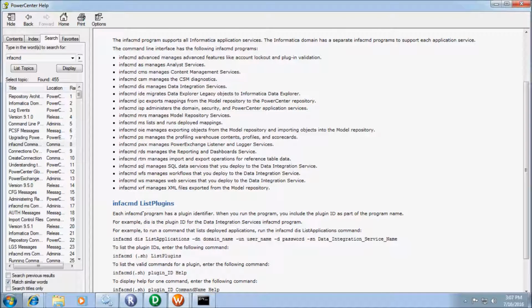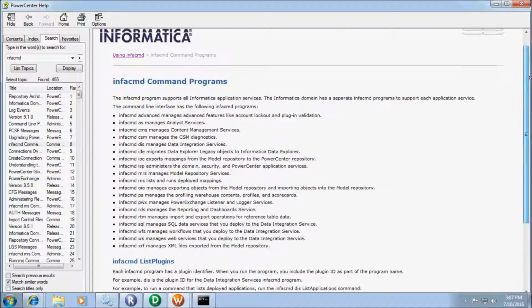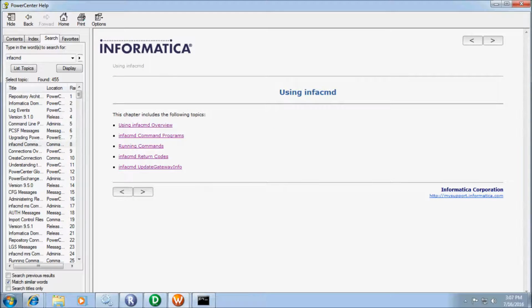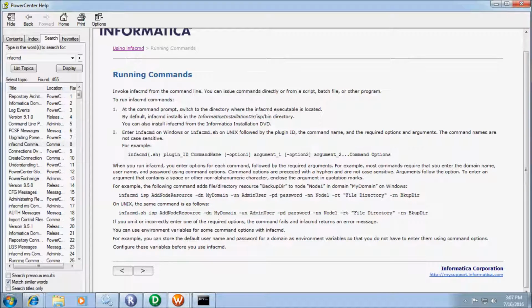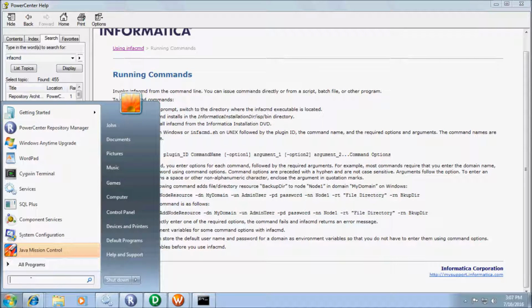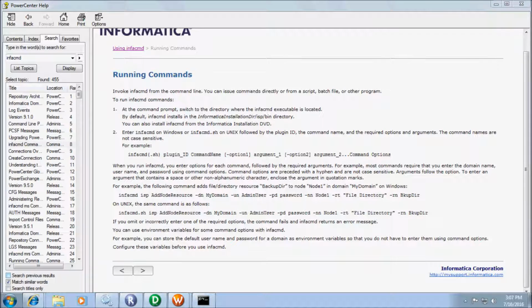And infacmd list plugins, and running the program. Invoke infacmd from the command line. You can issue commands directly or from a script, batch file or other program. So let's go to the command line.